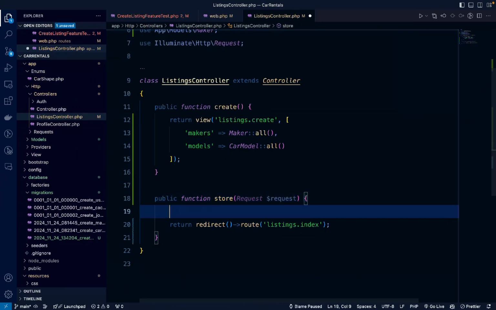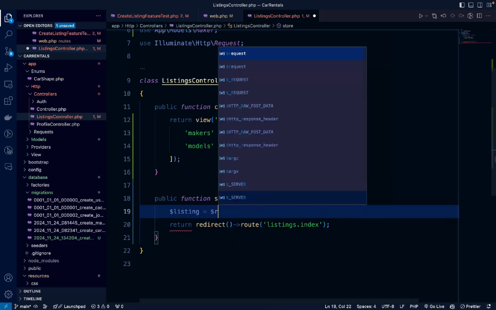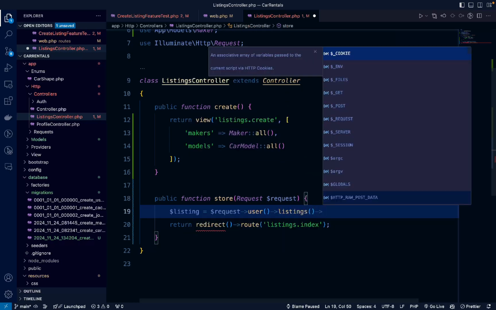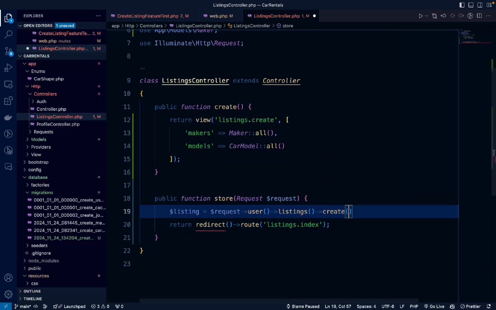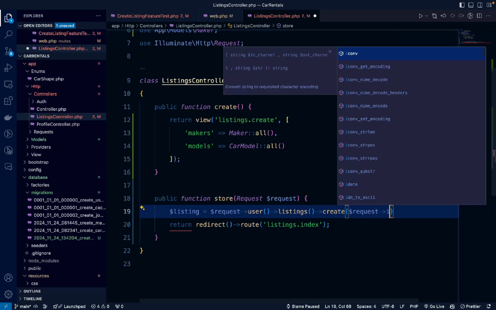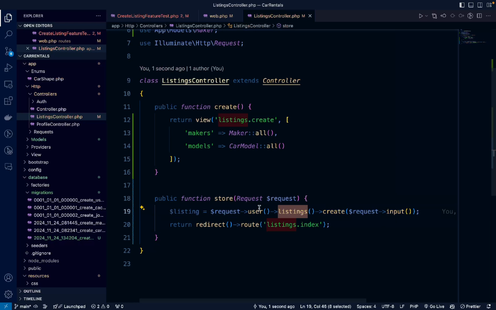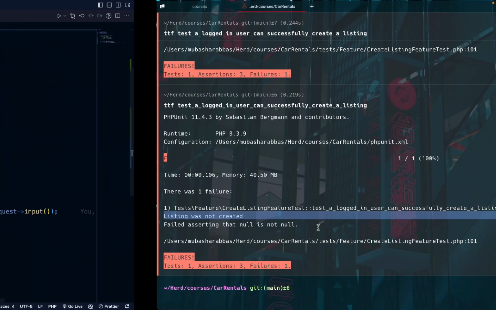So this is good. Now let's go to our listings controller and let's get the request. What we want to do is create the listing, and we want to create it for the user, right? So we'll do request user listings and create, and then we'll say request input, and we're going to pass in the request, and that is going to create a listing for the user, right?